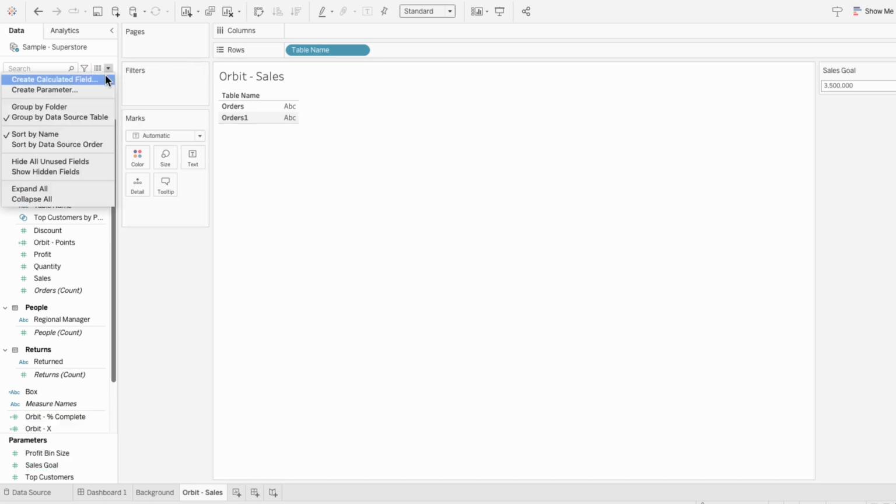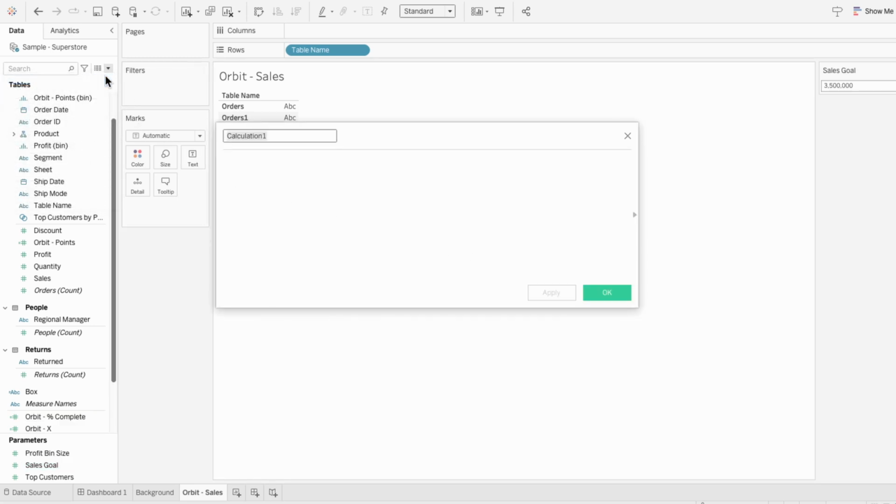And the last calculated field we'll need for this is to determine the colors. So I'll call this Orbit Colors, and I'll say: if the index divided by the window max of the index is less than our Orbit%Complete field, then 1, else 0.